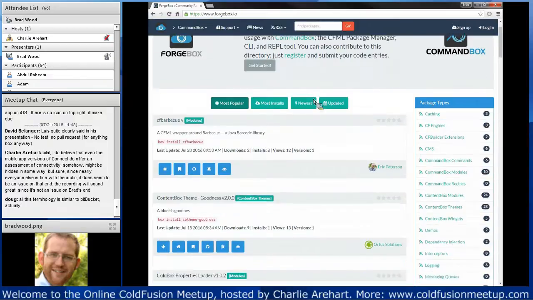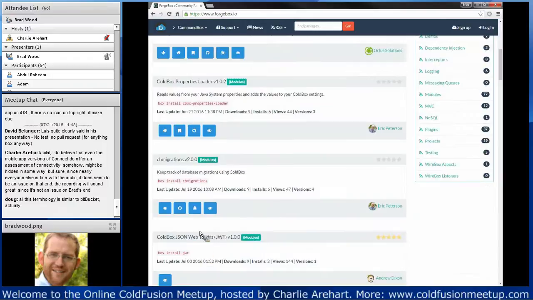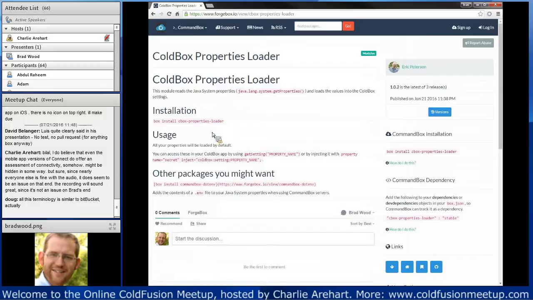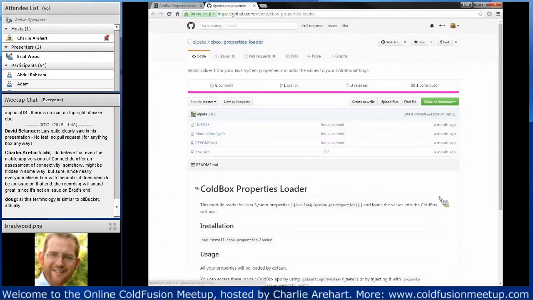So I was clicking around, looking for something simple we could do. This is the new forgebox.io site, and I found this little project here that Eric Peterson did. Ooh, where'd it go? I figured I could submit a small fix, or not even a fix, just an enhancement to his README file. So we're going to jump over to the source code link on GitHub.